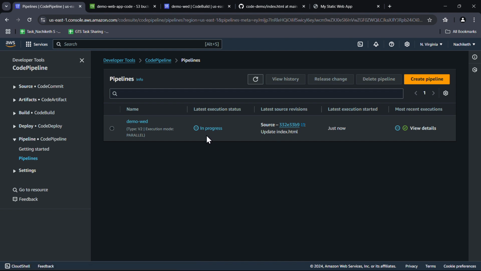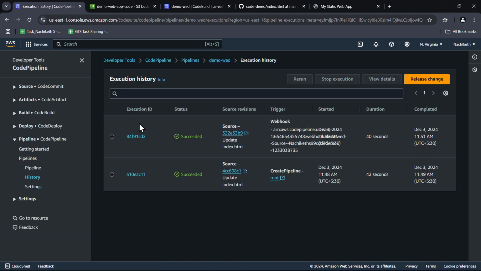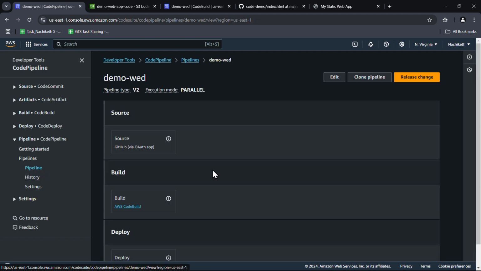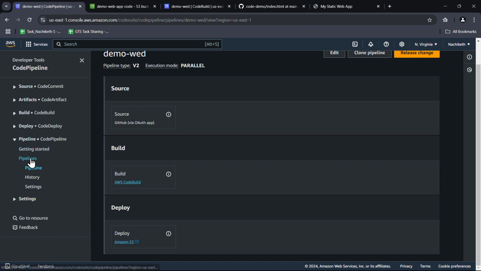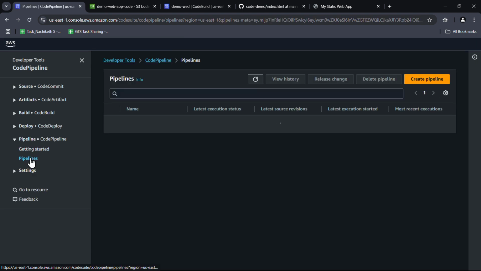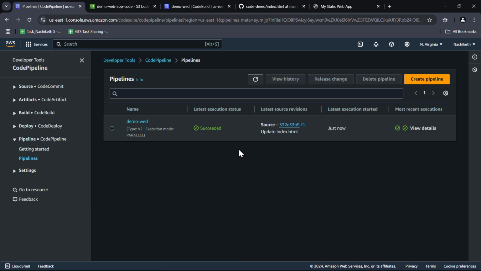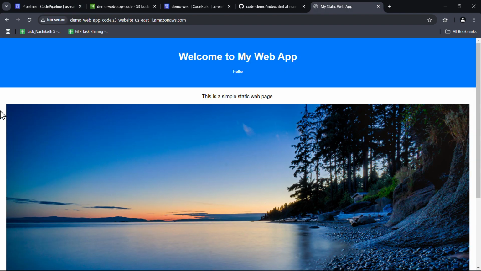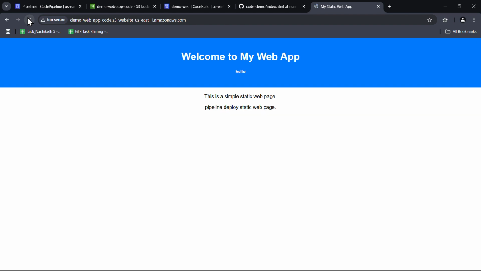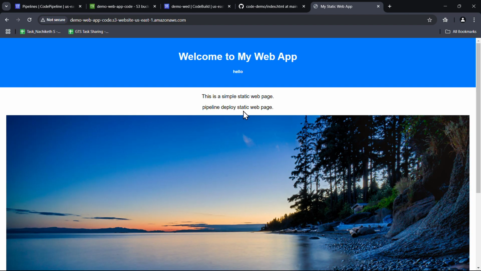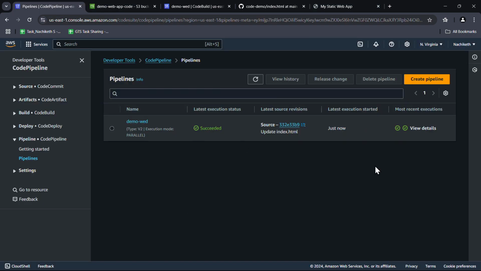Look here, I did not do anything, I just refreshed the page, and the in-progress window automatically got updated. We'll go here and try to see. I think they have updated something. Still okay, we'll try to refresh. See here, the pipeline deploy static web. I did not do anything, I just refreshed the things.